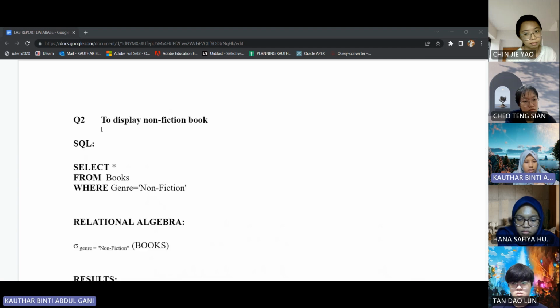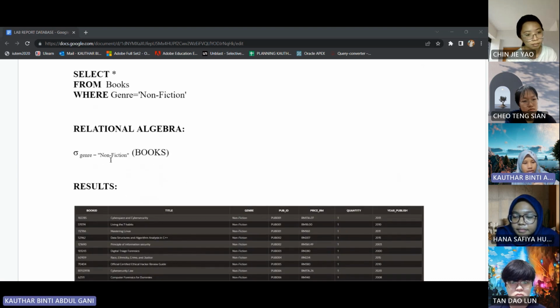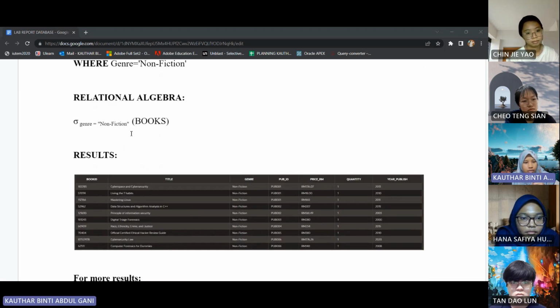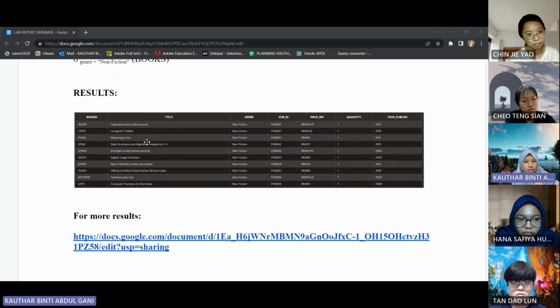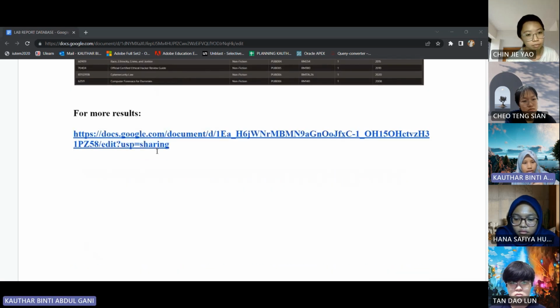The second question is to display non-fiction books. So the SQL is select star from books, from table books where genre equals non-fiction. So the relational algebra is sigma genre equals non-fiction from table books. So this is the result. You can view more of the results at the link here.